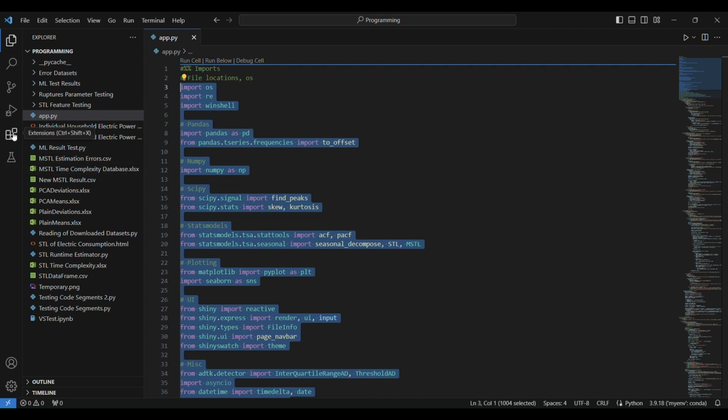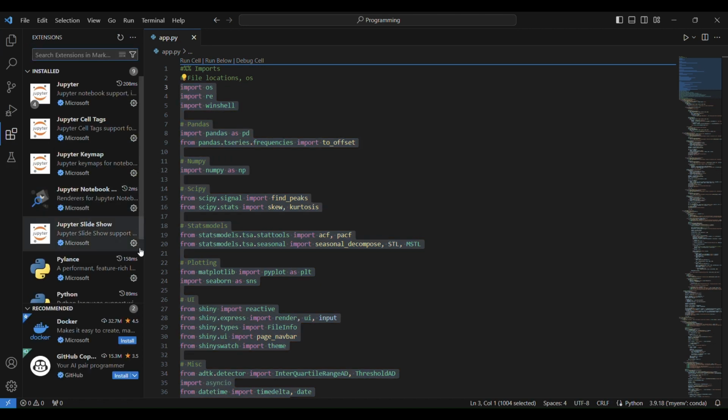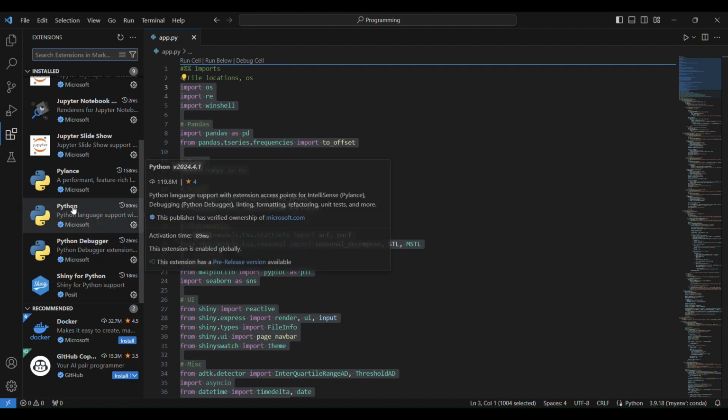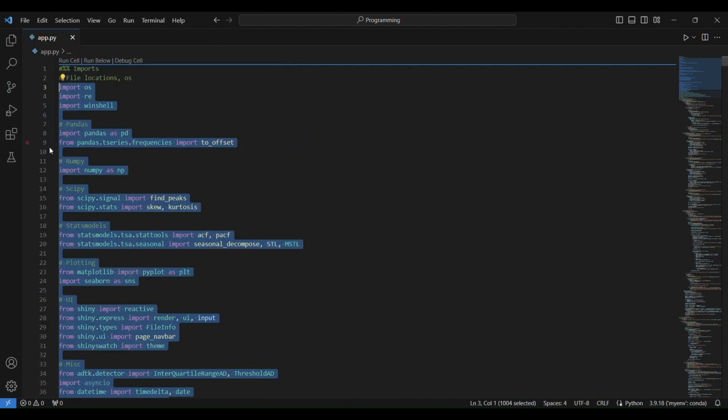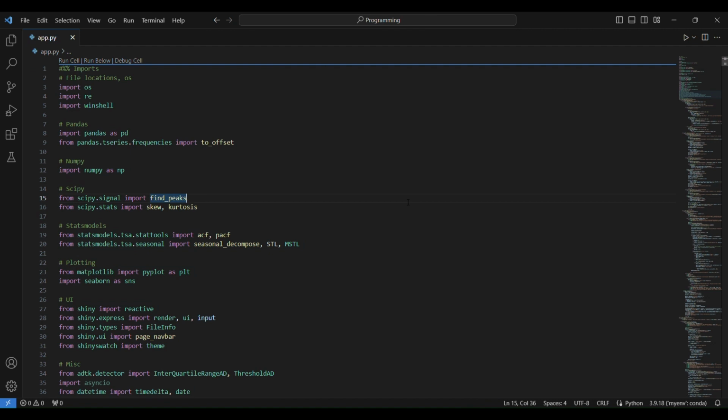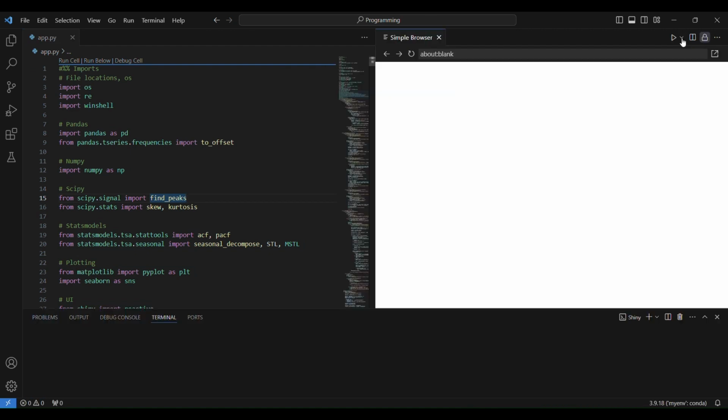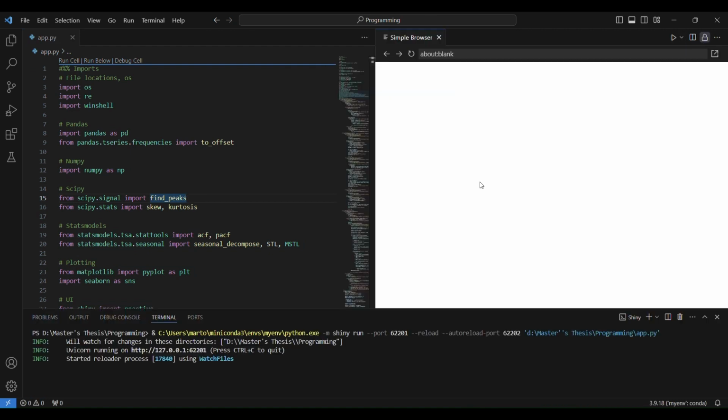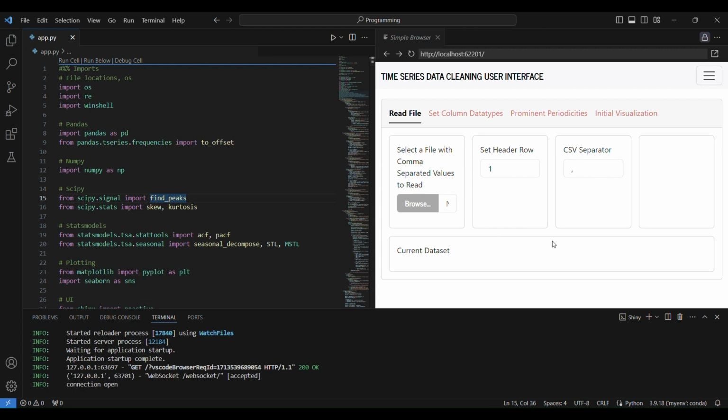And also our Visual Studio Code needs to have the following extensions. So it needs to have Python and Shiny for Python. So once all that is done, I can click on this button here to run the Shiny app. And by clicking on this button here, I can open it in my browser.